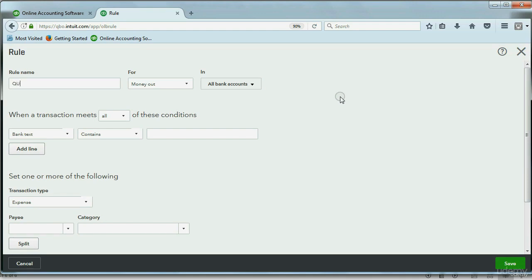And again, I like to make the rule the same as the text. Let's not make it all caps. Okay, Quick Pay. I like to make the name of the rule the same as the text, but this time, it's not for money coming out. This time it's for money coming in. And let's leave it with all bank accounts, or you could select the specific bank accounts that you want to apply this rule to. Now this rule I'm purposely making a little different.